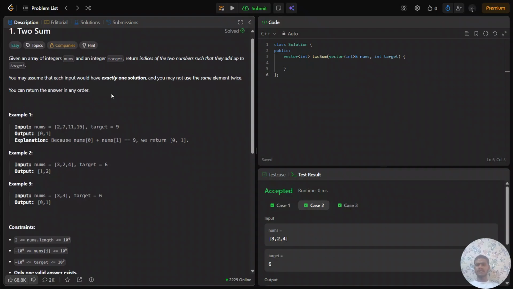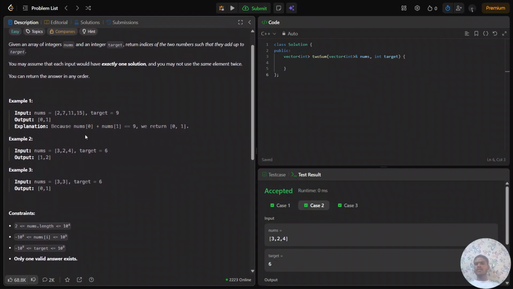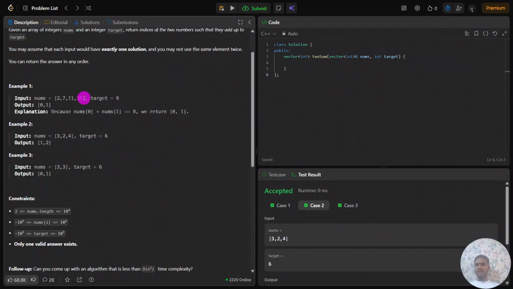Basically, this statement says that we have an array and we have a targeted value. In the array, the sum of any two numbers is equal to the targeted value. Now you can see the examples.